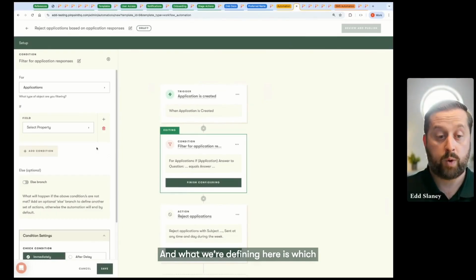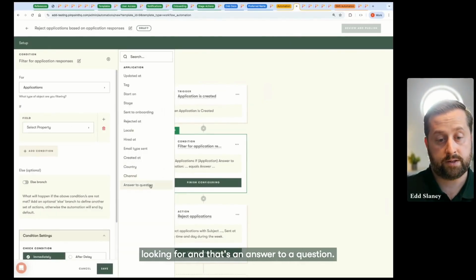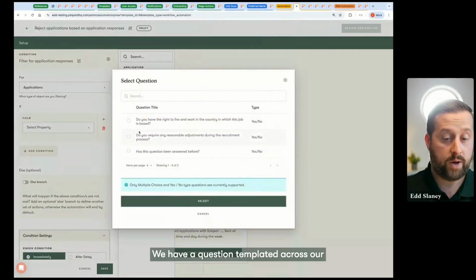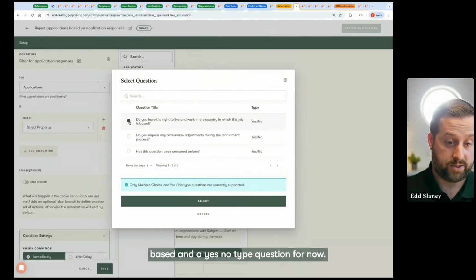And what we're defining here is which question in the system we want to check. So I'm going to choose the property we're looking for, and that's an answer to a question. We have a question templated across our jobs, which is, do you have the right to live and work in the country in which the job is based? And it's a yes, no type question for now.